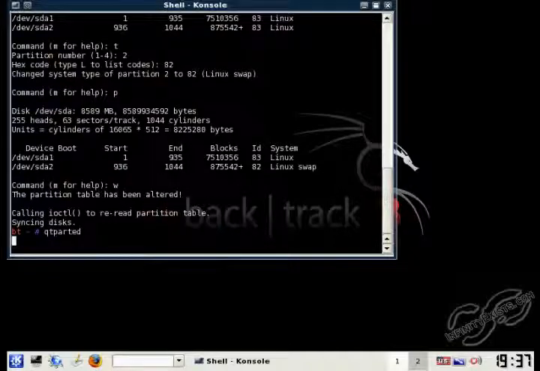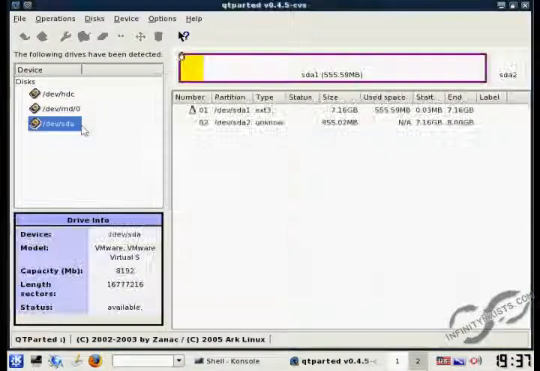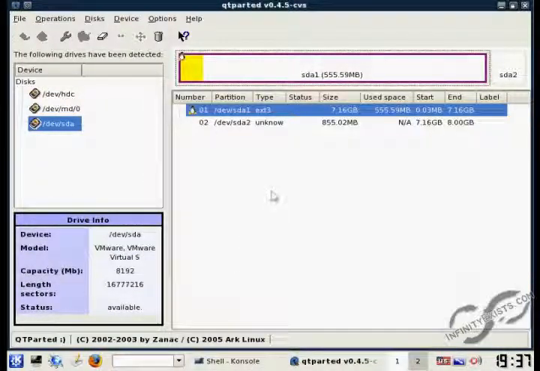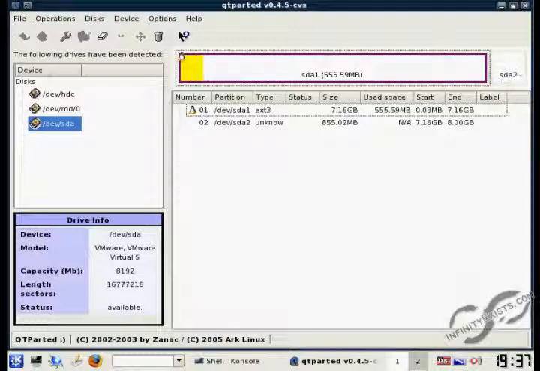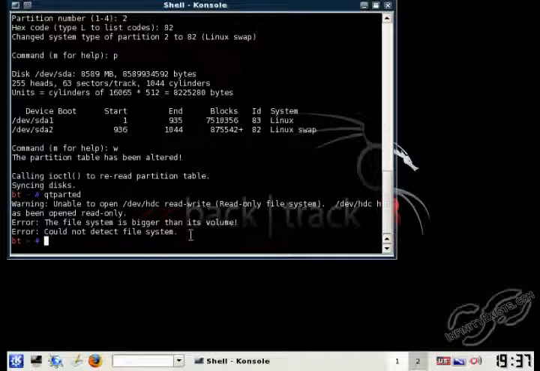And now I'm just going to open up QDParted to show graphically how your hard drive is set up. As you can see, most of the space is set to the first partition. This is your primary partition with all your files. And then there's a smaller space for the swap. And now I'm going to format the two partitions.